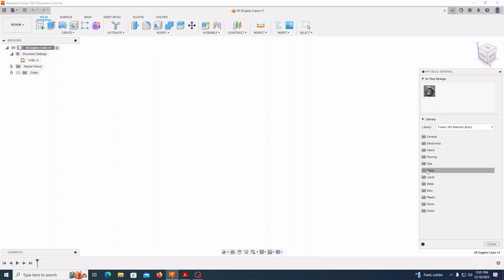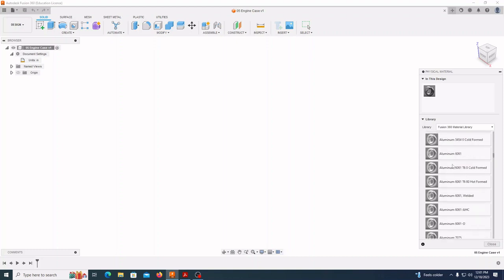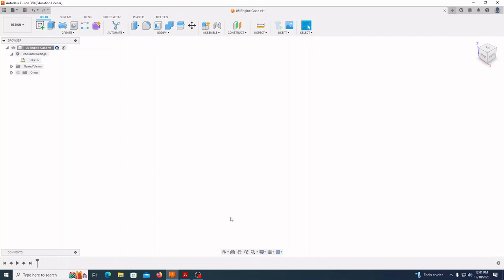So down here in our library, I want to select metal, and the metal that we are going to be using is 6061 aluminum. So we come on down till we find the aluminum with our 6061 alloy designation right there. Be sure not to select the cold formed, hot formed, or any of the other ones. We just want to click and drag the 6061 aluminum over on top of the steel, and when you release it, it should replace that, and we'll hit close.